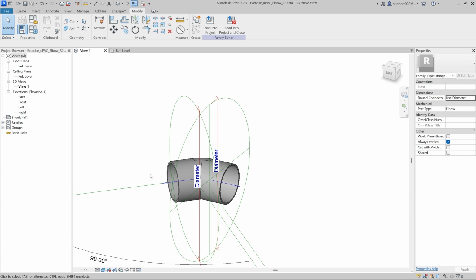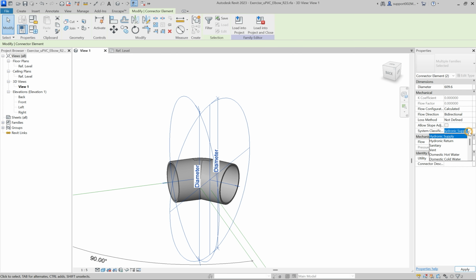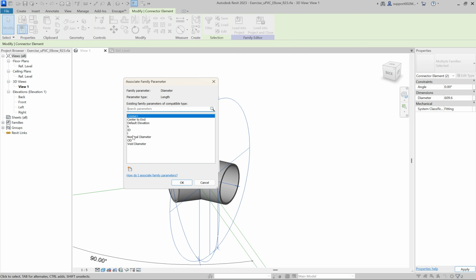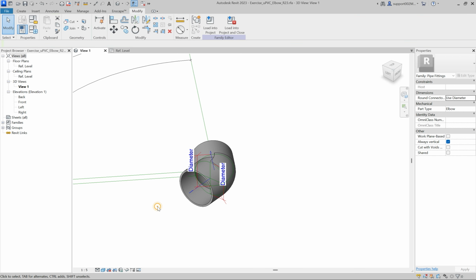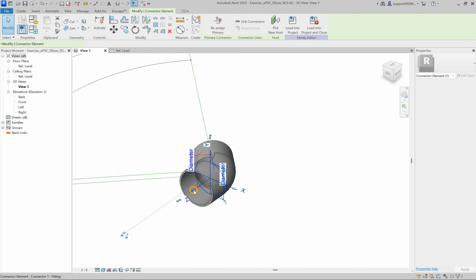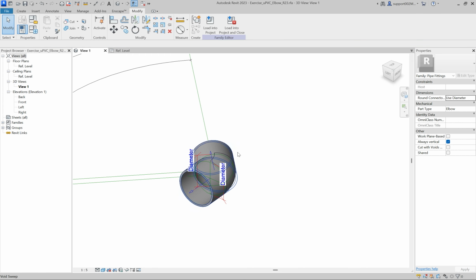Once both connectors are placed, select them, and under the Mechanical section, set their system type to Fitting. Assign the nominal diameter parameter to control their diameters, and make sure the angle parameter is properly set. Designate one connector as the primary connector, then link the two connectors together to establish a proper connection relationship.